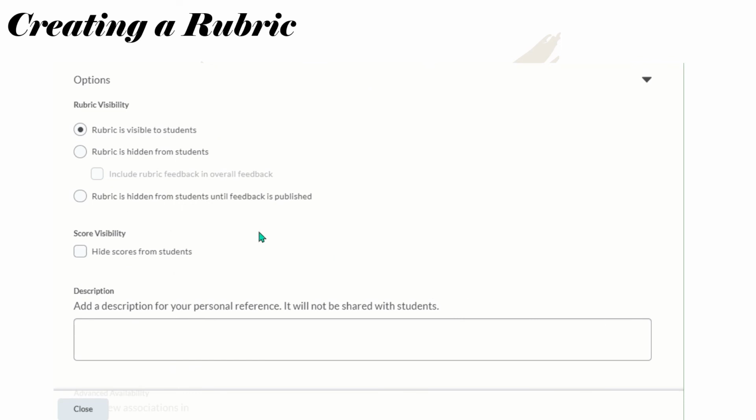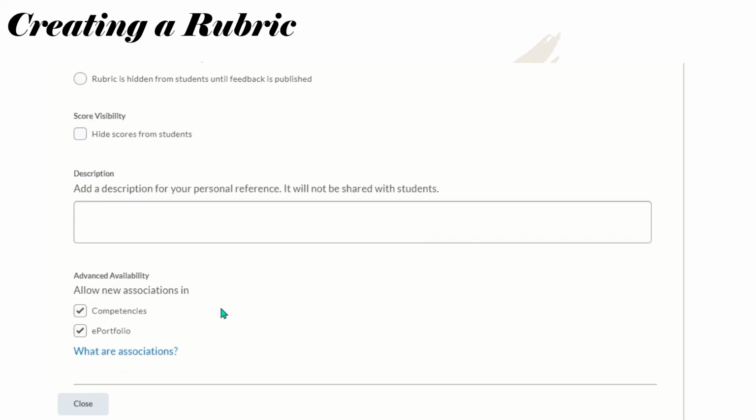You have the option to hide scores from students. This means that students won't be able to see how you graded them. The most effective practice is to leave this box unchecked so students can see how the grade was calculated. In the Advanced Availability area, there is an option called Competencies. This box must remain checked in order for your rubrics to work. Do not uncheck this box.